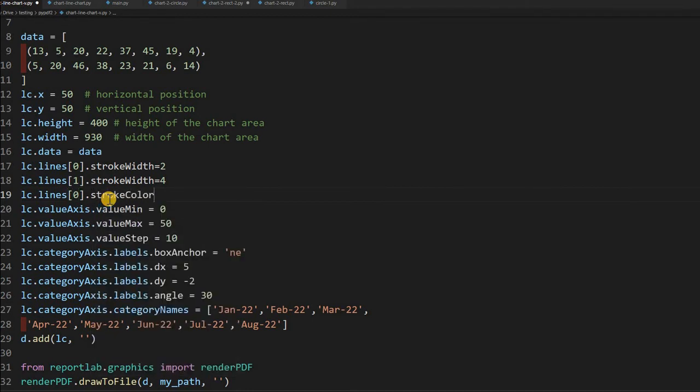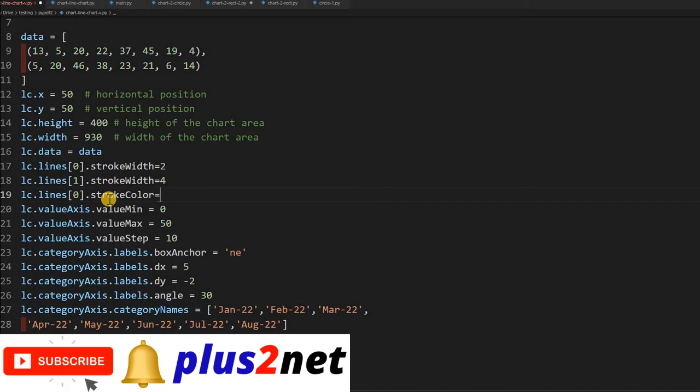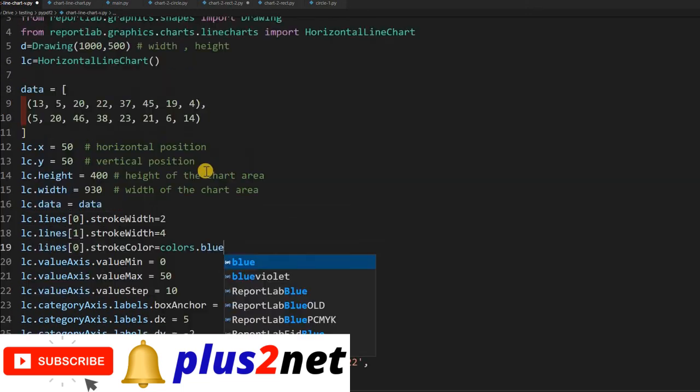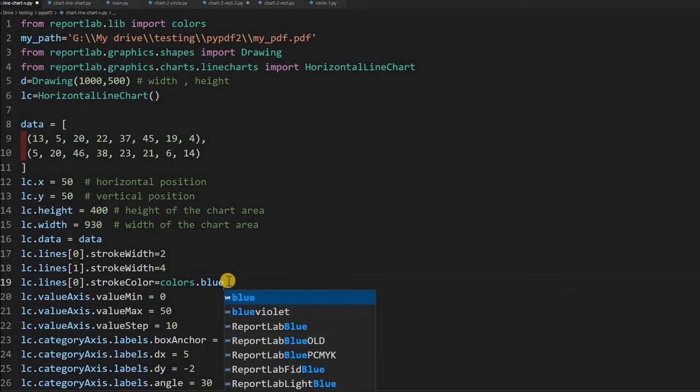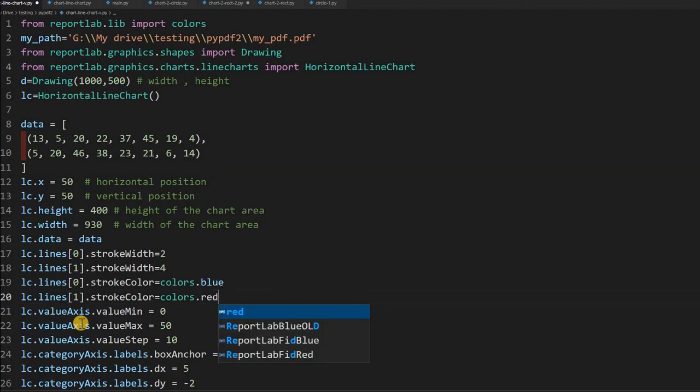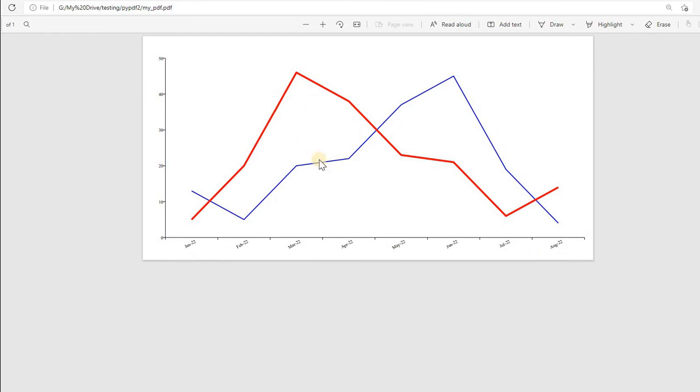Stroke color equal to colors dot, let me give it blue. See, that is why we have imported colors at line number 1, so that I can directly give blue here. Now let me copy this. The next one I'll make 1. Those two lines I am giving a color of my own choice, so I'll put red. That's all, I think. Let me run it once. See, no error. Now let's go here and refresh it. You can see the red and blue.